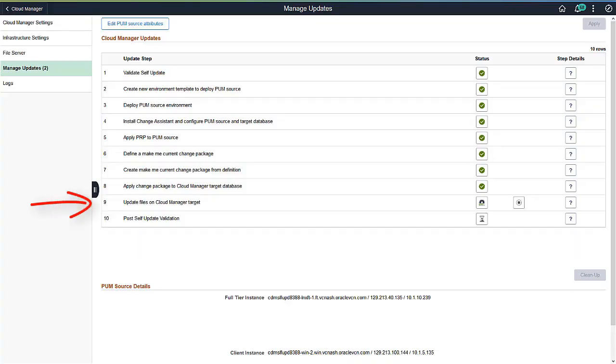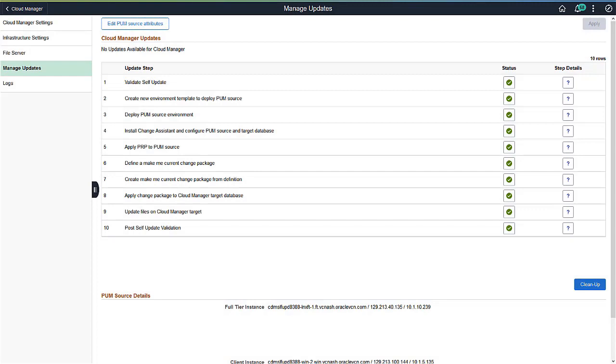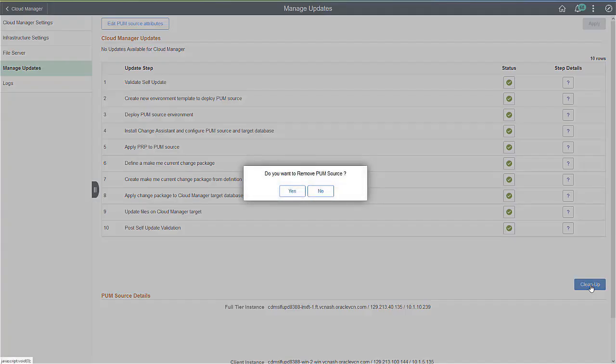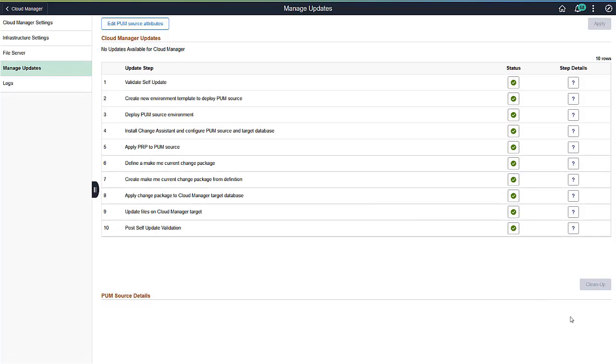The files are updated on the Cloud Manager target. The final step is the post-update validation. This step will also reboot the application server. Once the update is complete, use the Cleanup button to remove the PumSource instance. Removing the PumSource image will save money since the Pum image is no longer necessary. The PumSource environment is deleted and Cloud Manager is up to date with the latest PRPs applied.